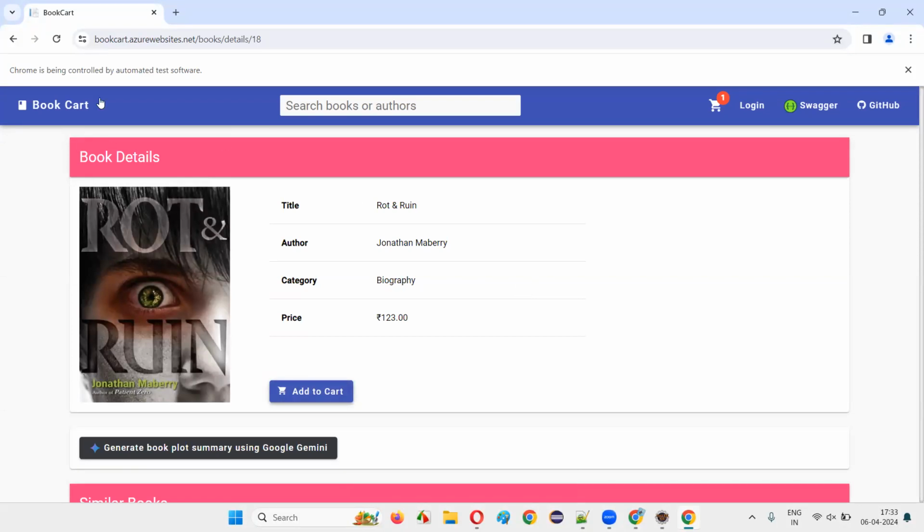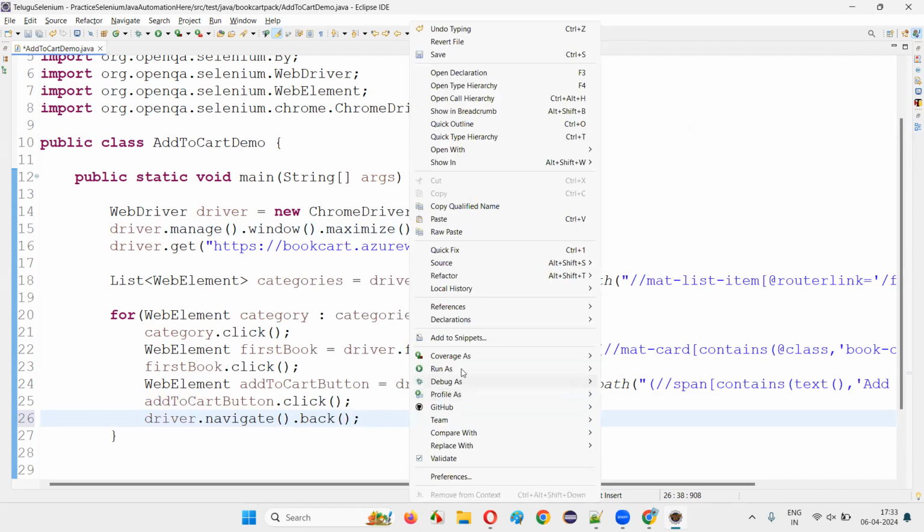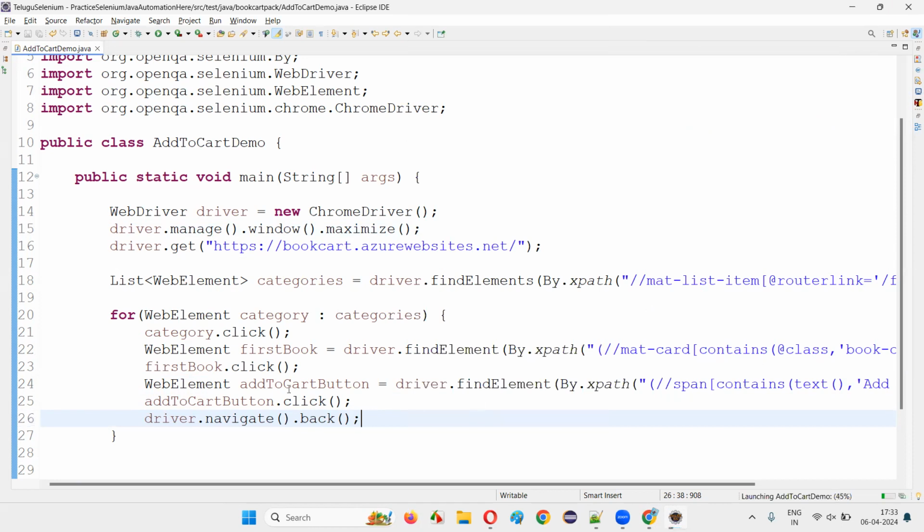So going back, we forgot, right? Browser back, we forgot. So what I will do here is write driver.navigate().back(). Otherwise, it's not going to work. Run this. I forgot to write that. After adding the book to the cart, we have to go back and then click on the next category. Otherwise, you'll not be able to click on the category. So let's see till where it will go.